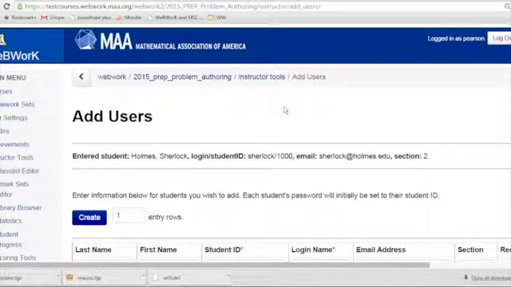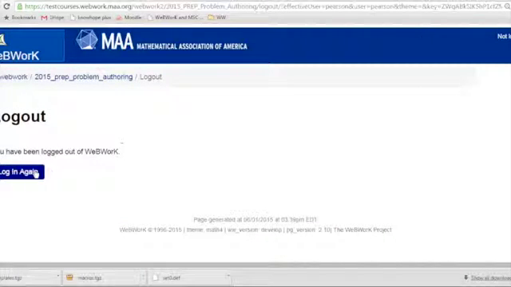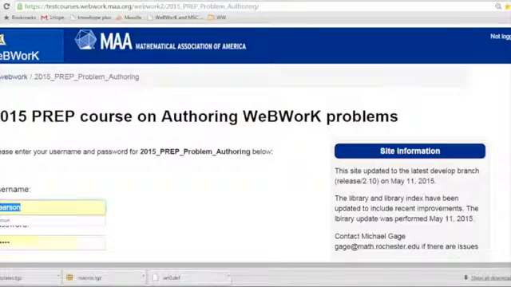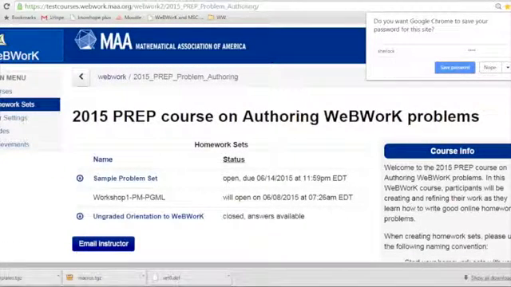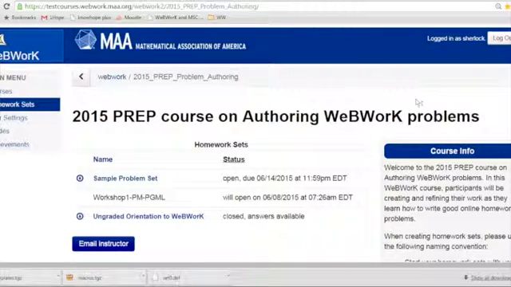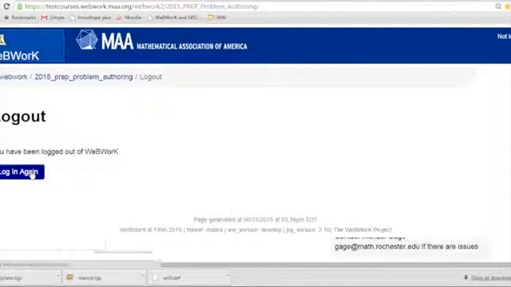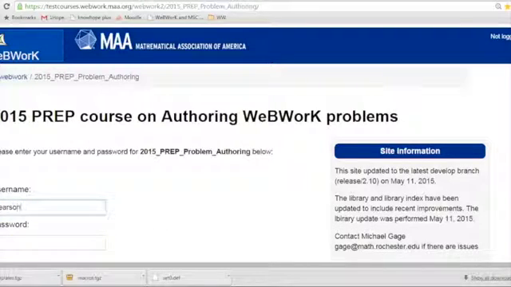Okay, so the login and student ID are Sherlock and 1000. So let's go ahead and log out and try to log in as Sherlock using Sherlock and 1000. And sure enough, sure we can save that password. And sure enough, we get the student interface to WeBWorK here, and you can see that the students don't have any instructor tools over on the left-hand side. Okay, so that's how you would create one account.